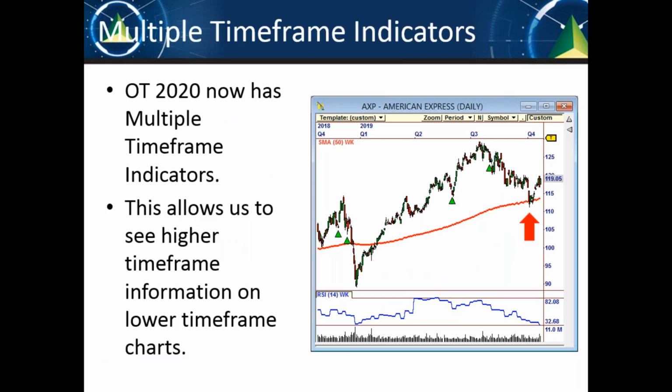All right, so if we take a look at the chart here now, this is a daily chart for American Express, the exact same one we were looking at, but I'm plotting a weekly indicator, the 50-period moving average. So now we don't have to jump around different time frames in our charts in order to get that higher time frame information. As you can see here, we have the moving average as prices pull back on the daily chart, testing the weekly indicator.